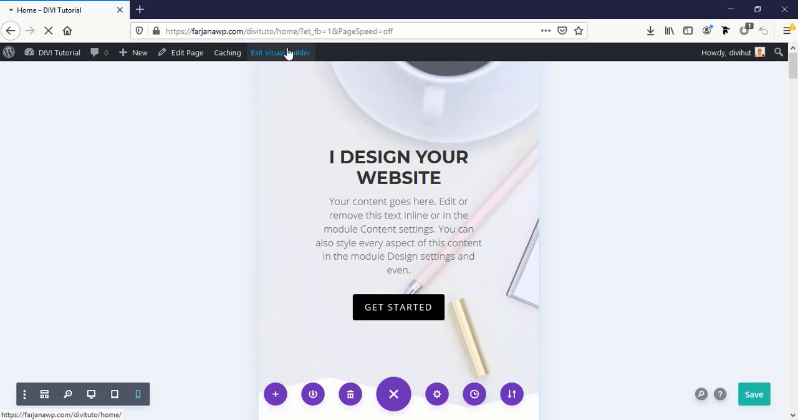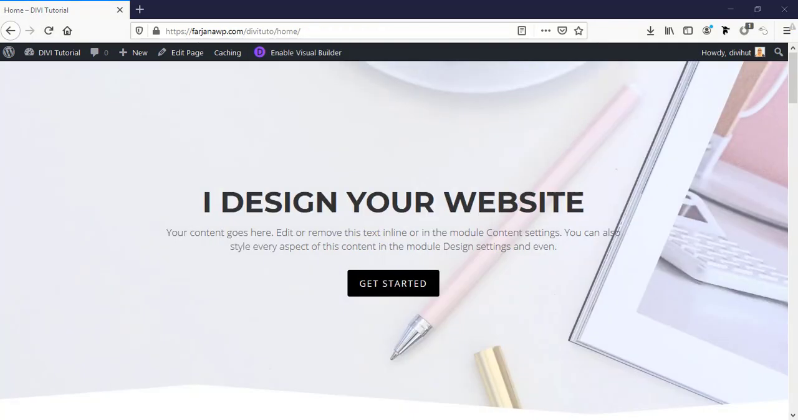Exit Visual Builder. So in this tutorial I mainly focus on designing a page using Page Builder. So in next tutorial I will discuss more about header, footer, and how we can design our custom header, custom footer, and so on.